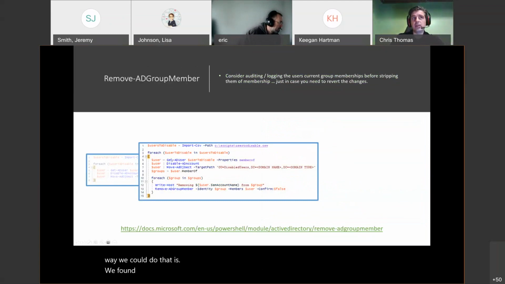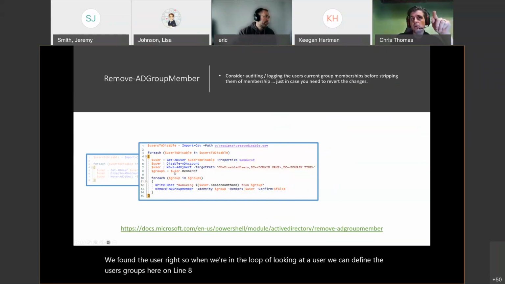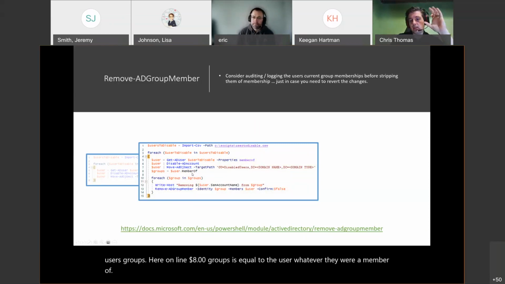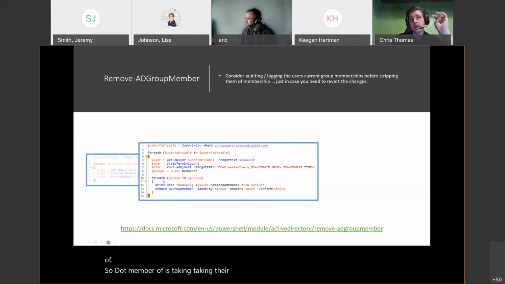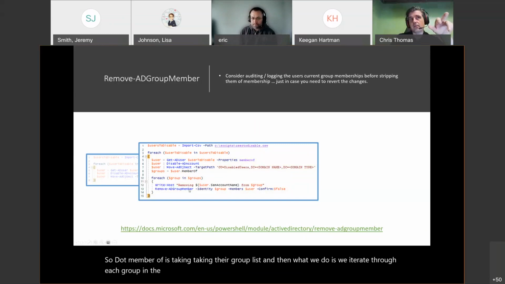When we're in the loop of looking at a user, we can define the user's groups here on line 8. $groups is equal to the user's MemberOf, taking their group list. Then we iterate through each group in the groups, and we remove the AD group member from the group and the user we're working with.